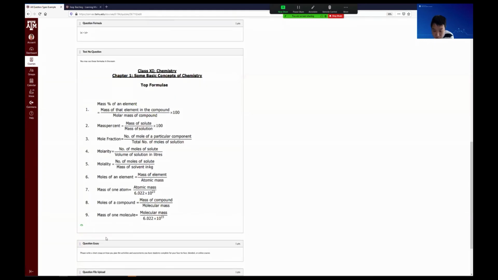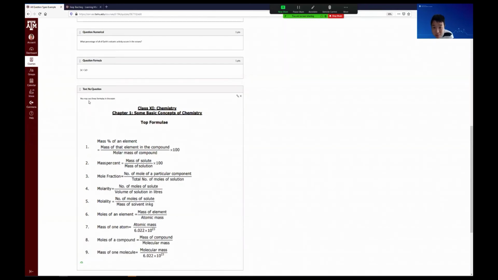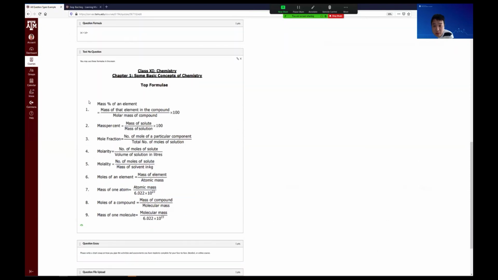We'll see in a moment what it's going to look like from the student side. The next type of question is the text-no-question type.